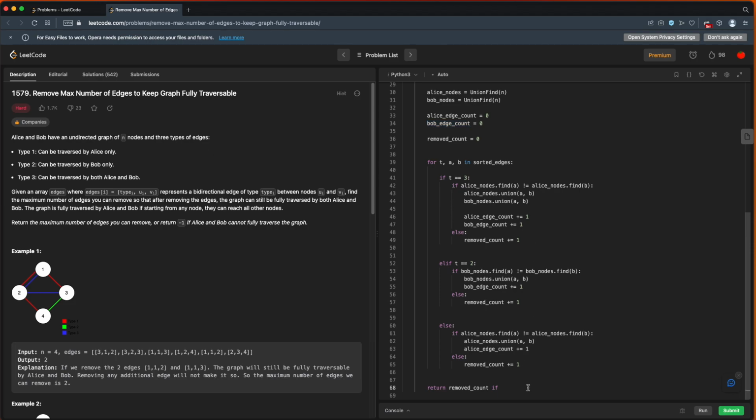So how many edges do we need in a graph? Well, if we have 4 nodes, we need 1, 2, 3 edges. If we only had 2 edges, it wouldn't be enough to connect all the nodes. If we had 4 edges, that's more than we need. So we really only need n-1 edges to connect n nodes. So let's check to see if both Bob and Alice have n-1 edges. Otherwise, we return -1.